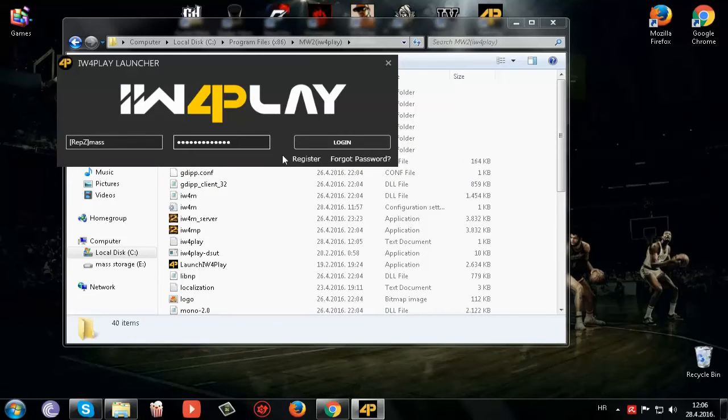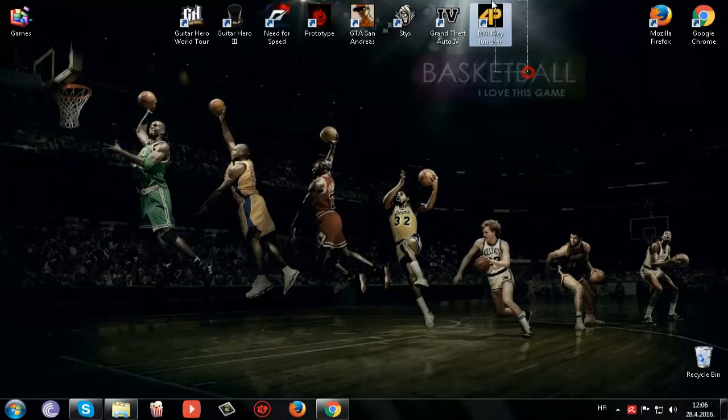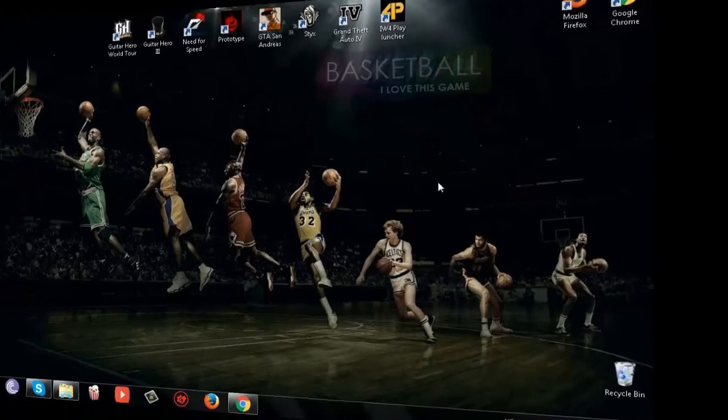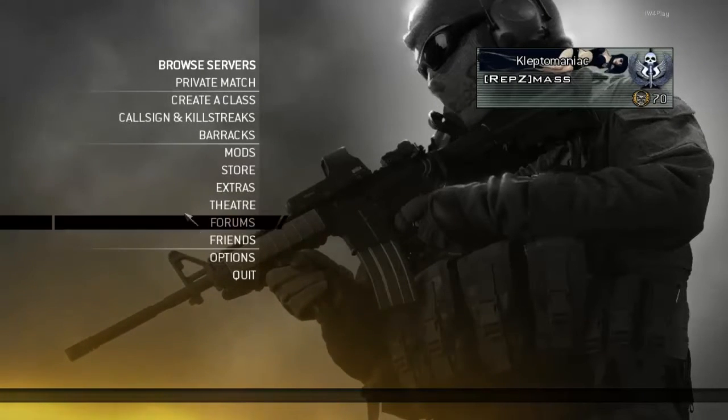Just click log and it's going to download and then it's going to launch the game. So now I'm going to show you that this game is actually working so that you can play it. So here we go. So here we are in Call of Duty Modern Warfare 2. And you can see that it's actually working.